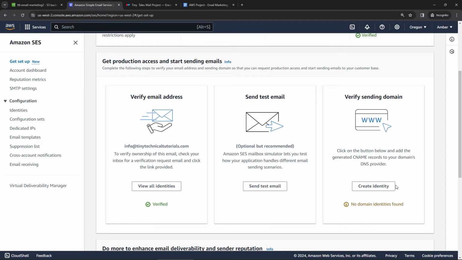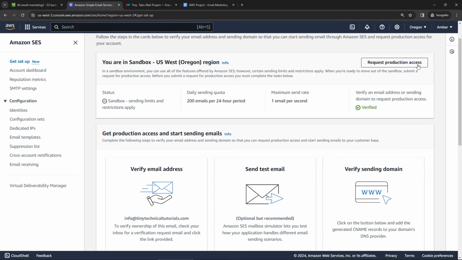If you do, then you will say create identity. This will give you 3 CNAME records that you need to copy over to your domain provider, like GoDaddy, for example. You need to let those changes propagate, which can take up to 72 hours. And then up on the top, you'll need to request production access and describe your use case for sending emails. So a little bit of work involved there for production.